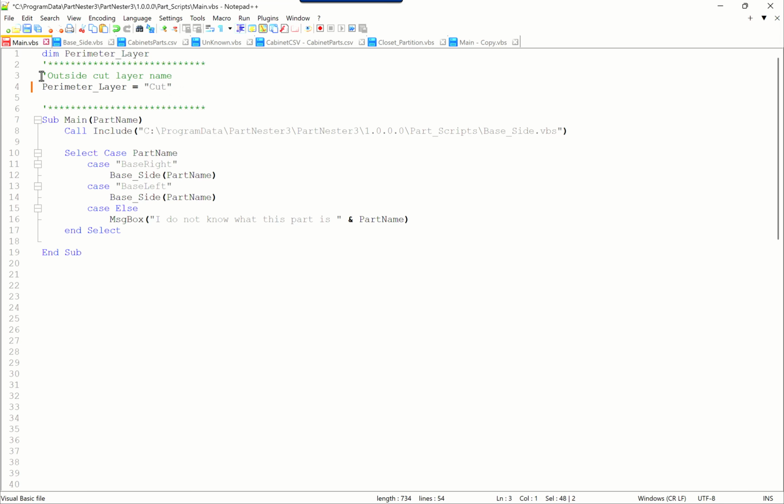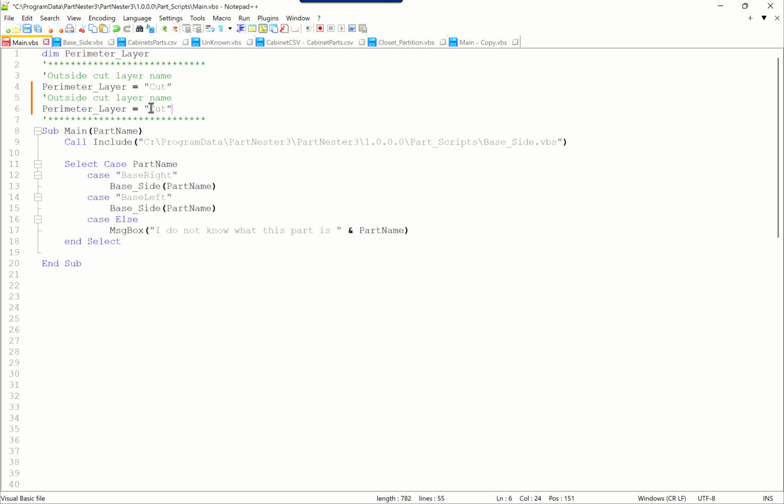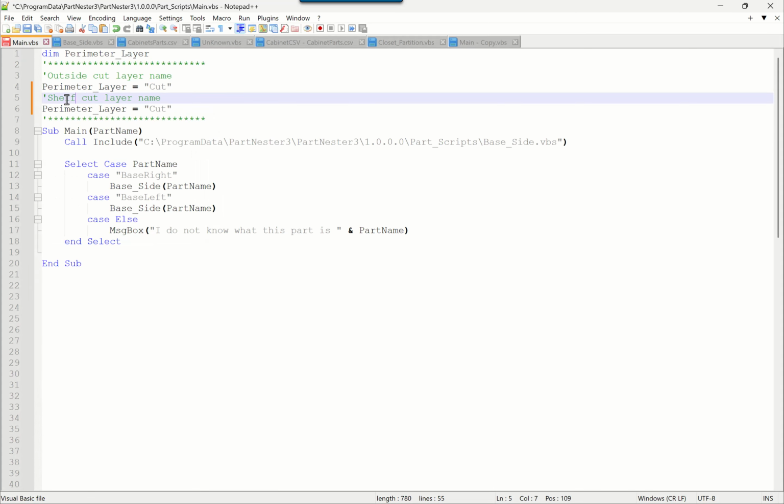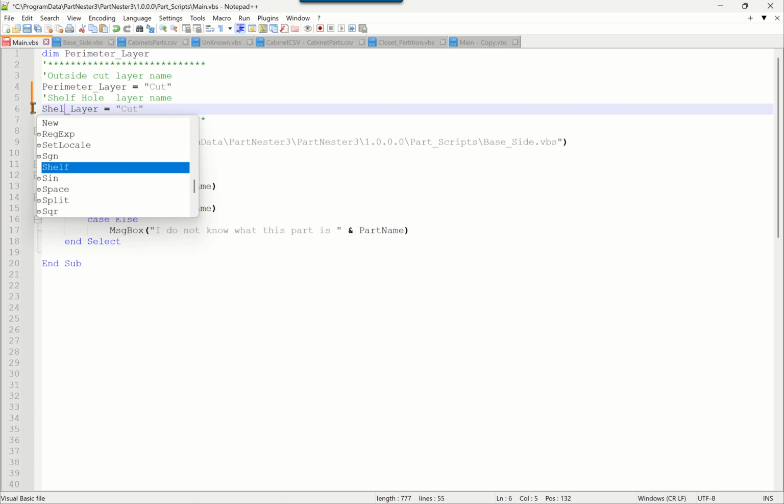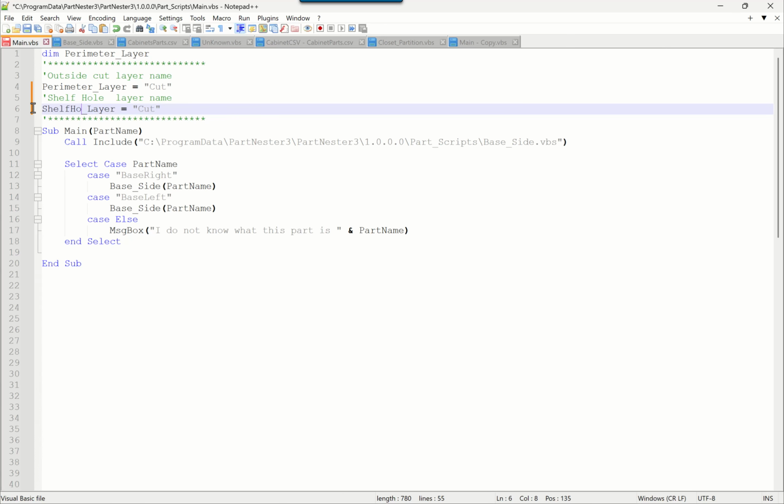to set up some layer names. I'm just doing a copy here, and I'm going to call this shelf hole. Layer name, and then we are going to give the variable. If I haven't mentioned before, variables cannot have any spaces. They have to be continuous letters.